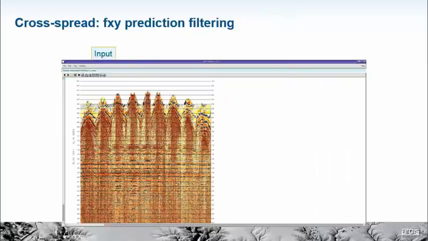I want to now show a random noise attenuation example. So this is the crossbed domain, and we're going to look at an FX. We typically perform FXY prediction filtering. It's actually an AVO compliant noise attenuation when it's employed in the crossbed domain.